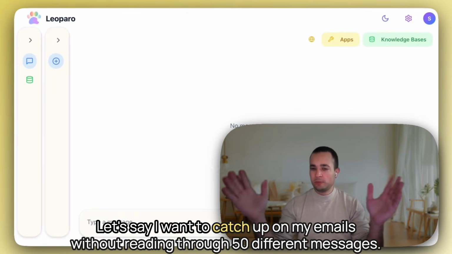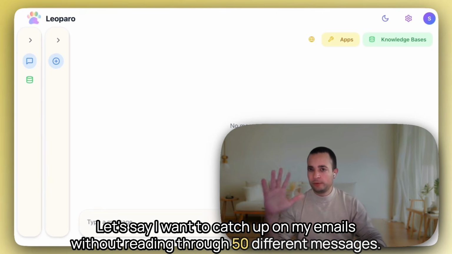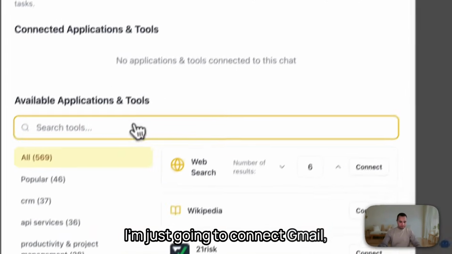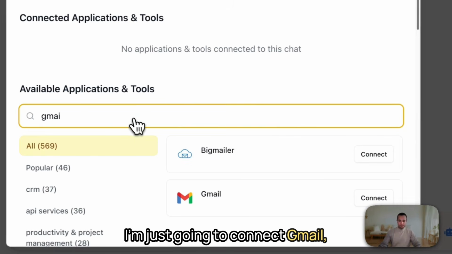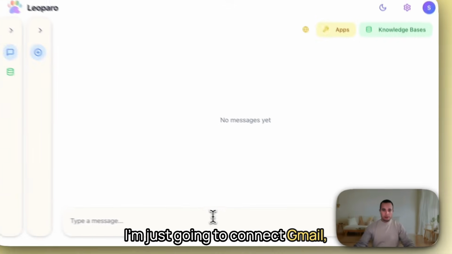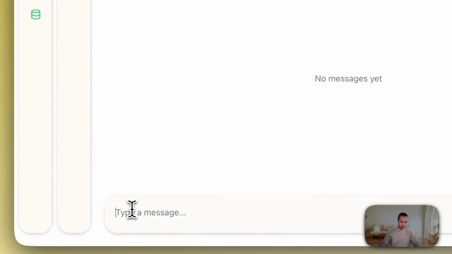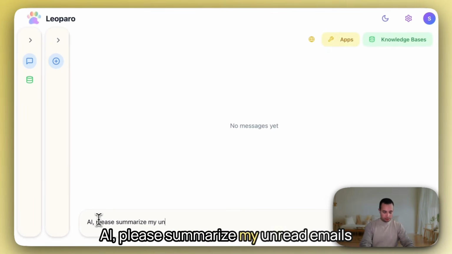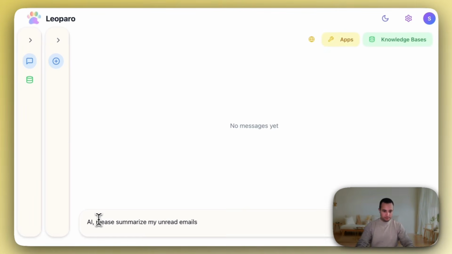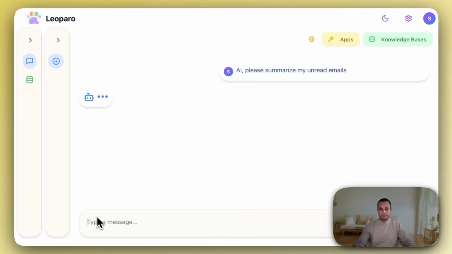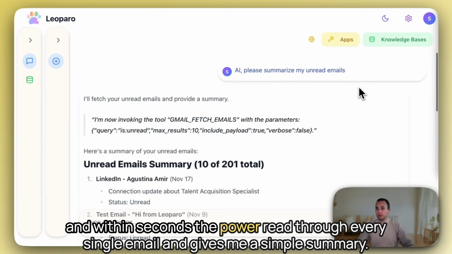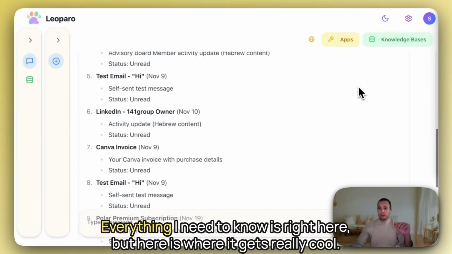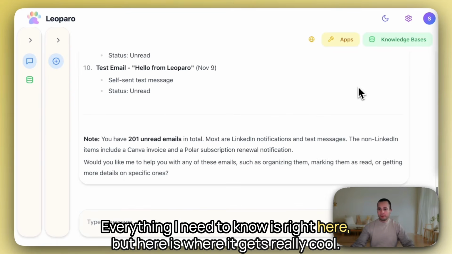Let's say I want to catch up on my emails without reading through 50 different messages. I'm just going to connect Gmail. And then type right here, AI, please summarize my unread emails. And within seconds, Leopardo reads through every single email and gives me a simple summary. Everything I need to know is right here.